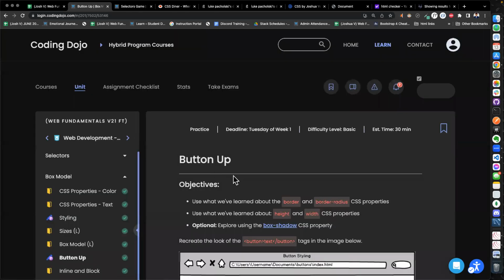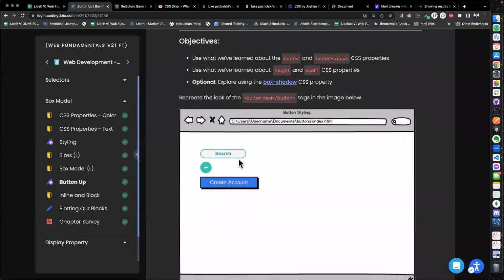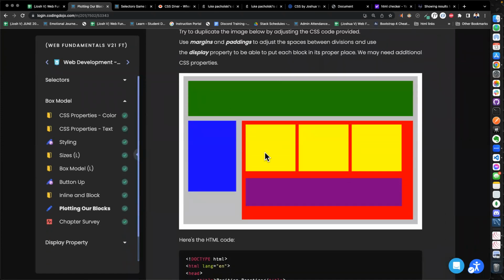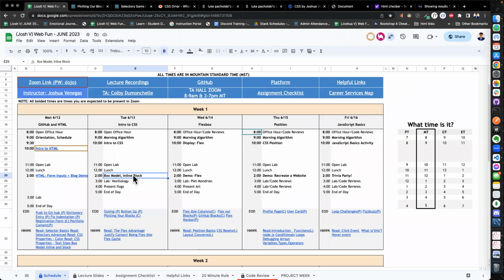We'll move to button up. Then we're going to be creating buttons, styling our buttons, learning different CSS rules that we can apply to our buttons. And then we have plotting our blocks. This is going to be something that we'll learn how to do. We'll understand how to do this better after this afternoon's lecture. So this afternoon, we'll be working on the box model and learning about inline block.